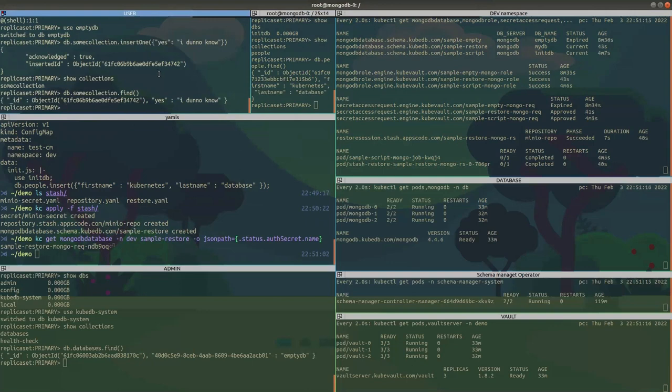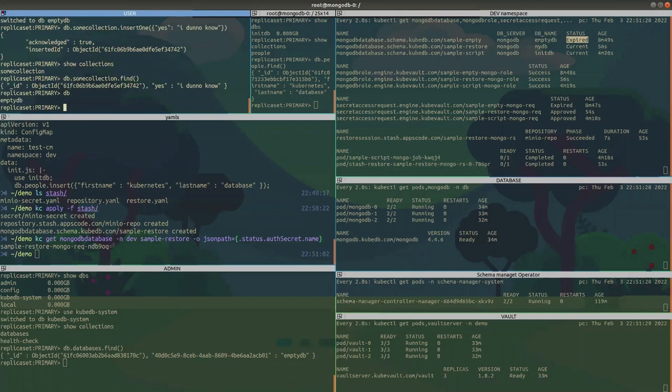But I'm going to show you another thing. You can see that this is expired. So if I want to insert some data with this expired credential, what happens? You can see that we are in the empty DB, and this is the empty DB. I know that this is already expired, so let's insert something.